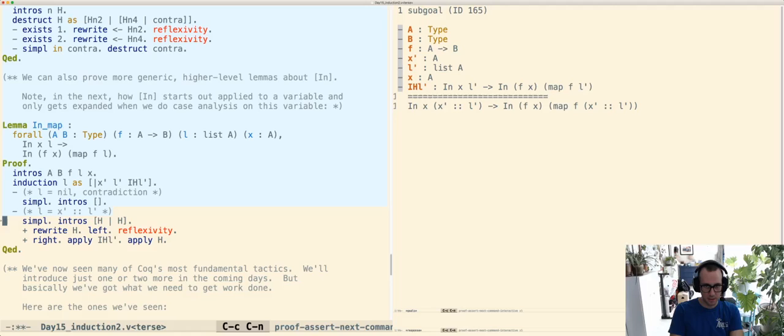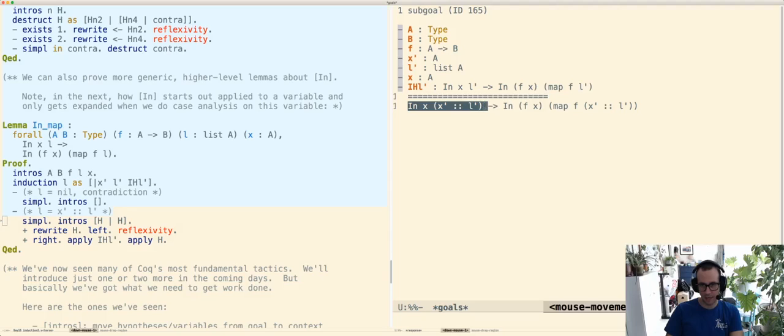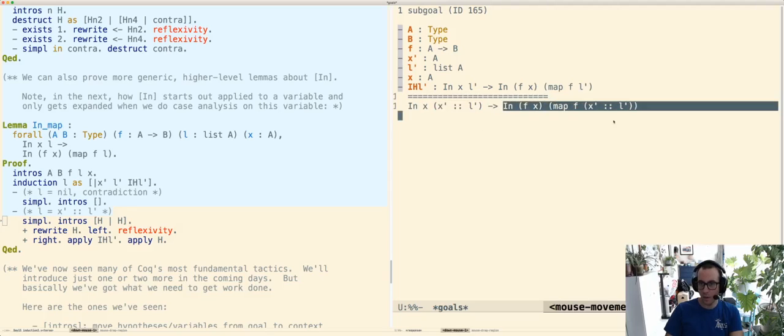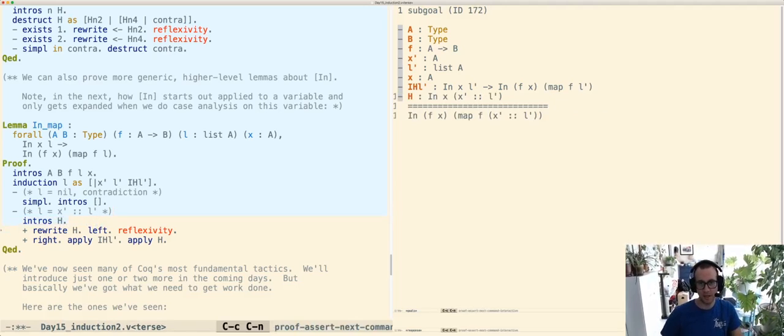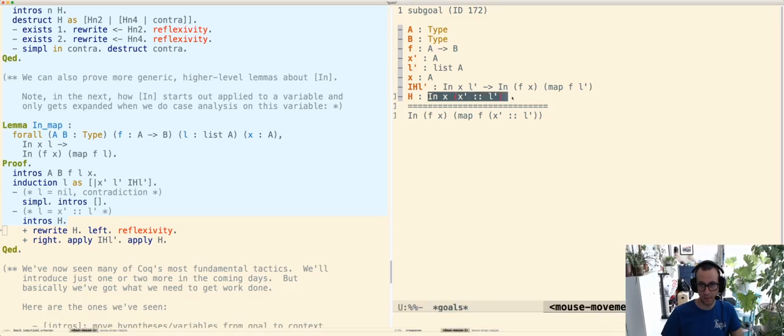The second case is when x is in the list x prime cons L prime. We need to show that f of x is in the list, map f over x prime cons L prime. Okay, simplify, we can see these ors. This is maybe not the nicest to simplify right away. So let's just say, okay, look, by cases on this in. That's maybe even still not clear enough. Let's be clear. Suppose that x is in here.